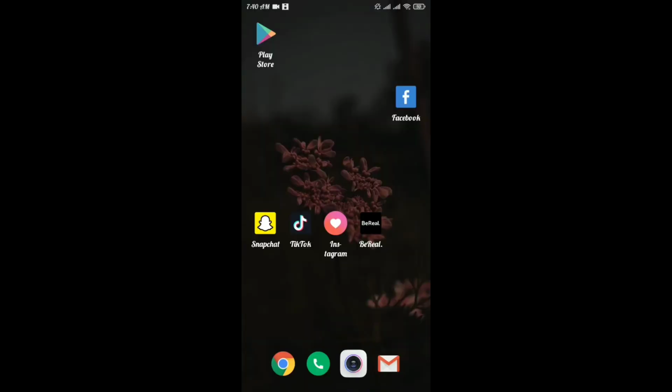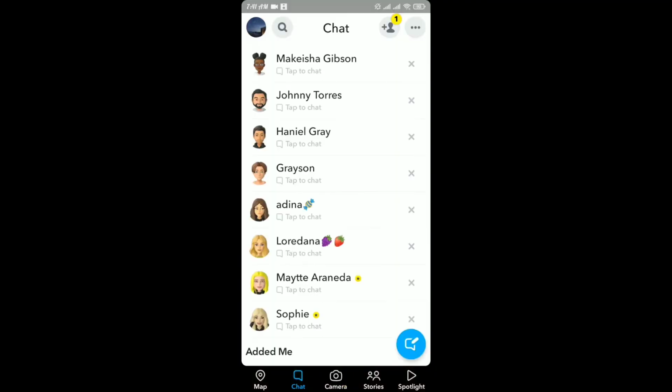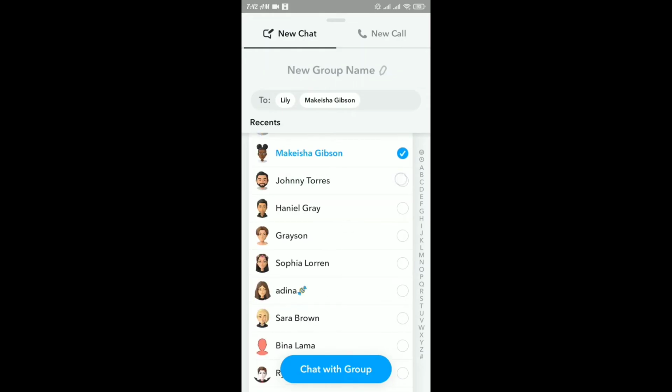How to play games on Snapchat. Now let's head over to the video. Firstly, open up the Snapchat app. Now from your home screen, tap on the chat section on the bottom of your screen. Now to play the games, you can create a group by tapping on this icon, picking the people that you want to play games with, naming the group, and tapping on chat with group.